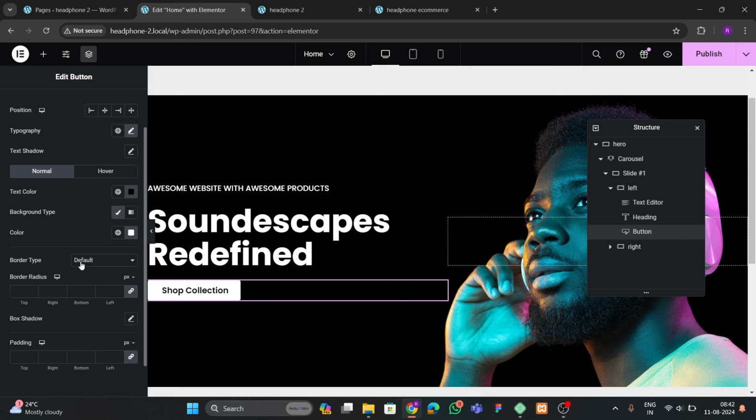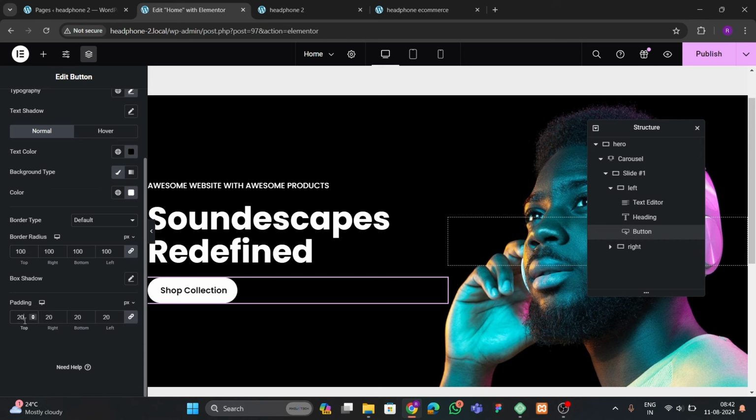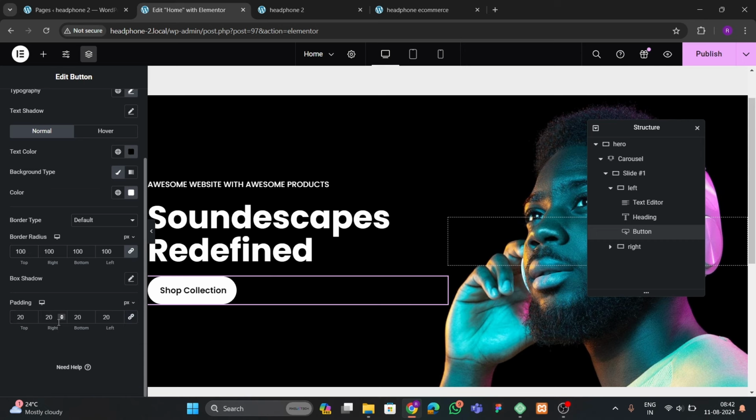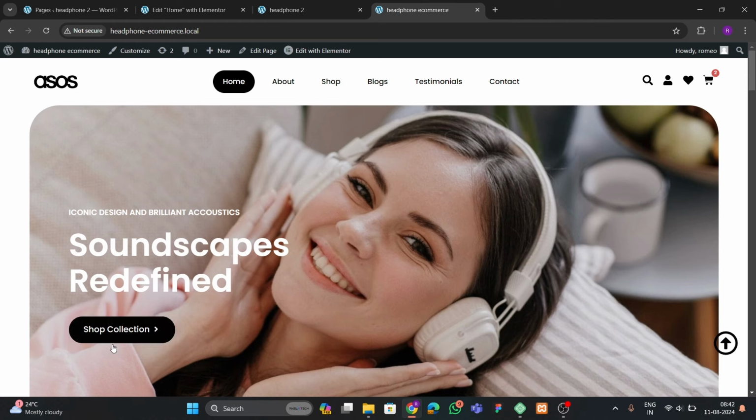Then after that, in the border area, we're going to choose 100. Okay, so right now you can see that we have this padding. So let me choose this padding 30, and padding to the left will also be 30. Okay, so you can see that this is looking good.